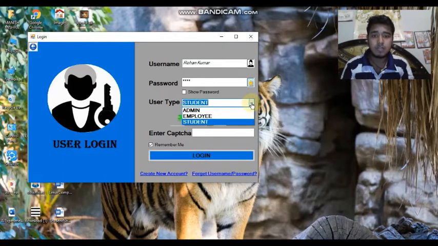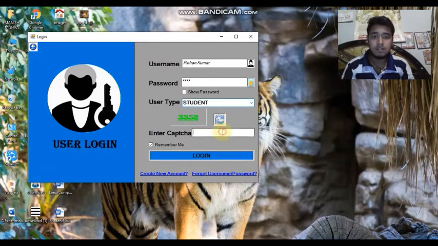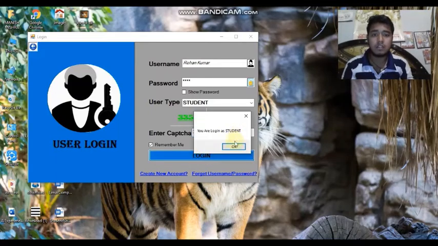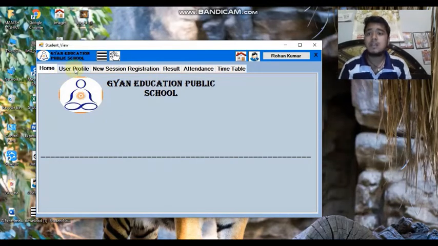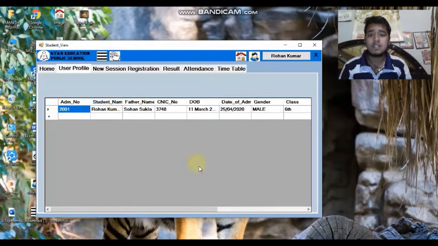Select the correct user type, and after that click on login. It says the message you are logging in as a student. This is the home page, or you can say front page, for the student. In this, you can see the information. Then click user profile. It shows the information of the student: admission number, student name, father name, etc.